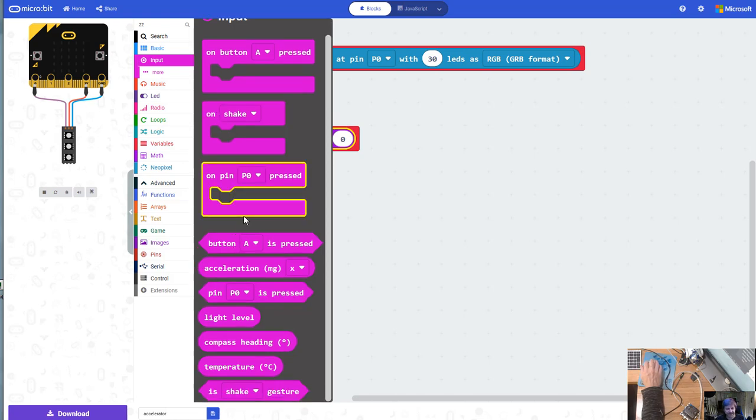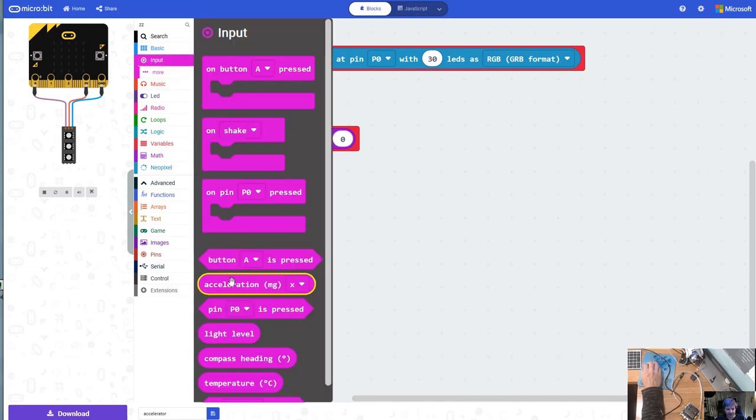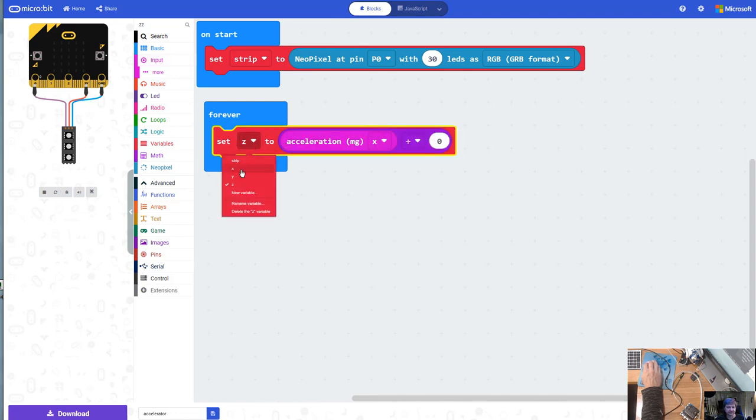That's where our button is. Remember, it has a light level on it. It has a temperature sensor built into the microbit. So what I want is my acceleration. So let's go there, acceleration for X. I'm going to change my set to X, and I'm going to divide this number by 2. Okay. And that's just to constrain my acceleration a little bit, so I get the colors that I want.